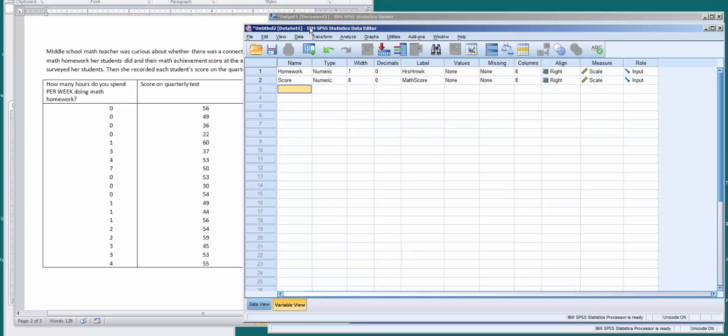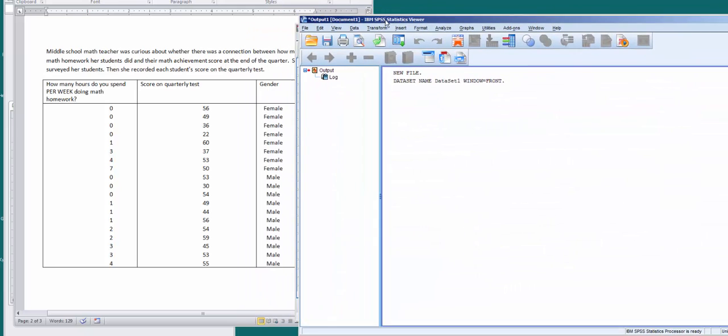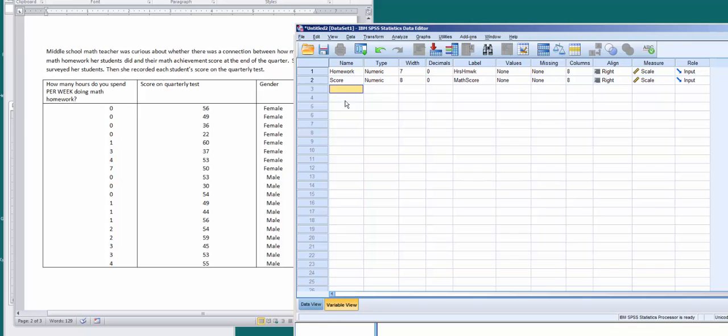Now finally, I've got a variable. Let me get this out of the way here a bit. I've got a variable that's gender, so boys and the girls. And I'm going to go with no decimals there. And this is gender. Now the problem I've got here is that SPSS won't work with words. And so I'm going to have to code my data.